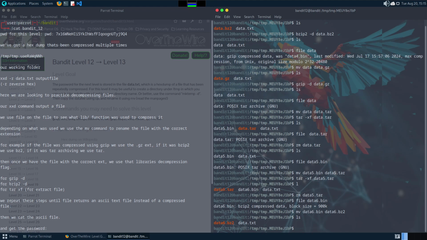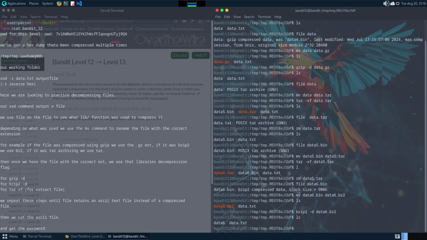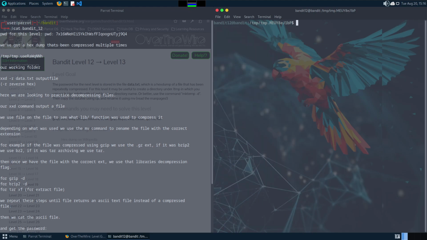Cool, renamed. Now we use the bzip command. Decompress. Check what's output. A new file, data6. What was used to compress this? It's a tar archive.